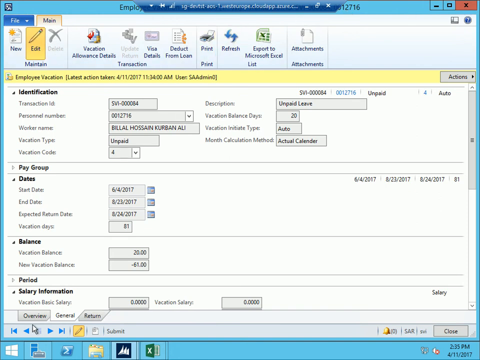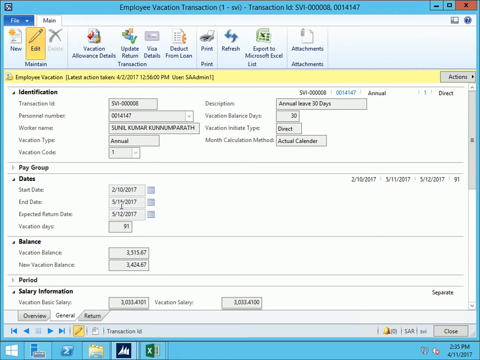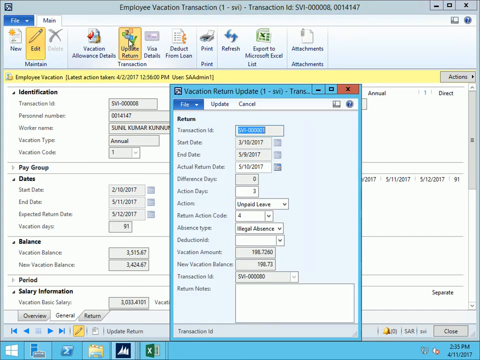So, again, suppose this employee already took his salary, he took his vacation from this date till this date as annual. To return him back, click on return date, update return. Then put here the actual return date. The days will come here, different days. You have to put it here and select the action you need, and then update. Automatically, the system will create a new transaction for you, even sick leave or unpaid leave or absence or whatever.